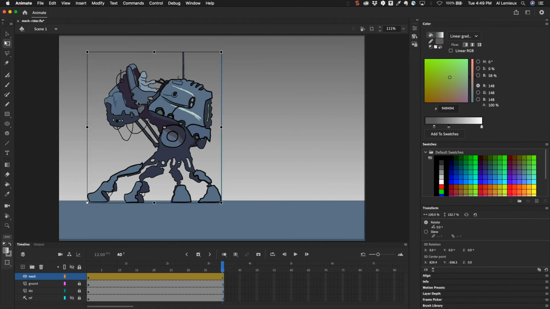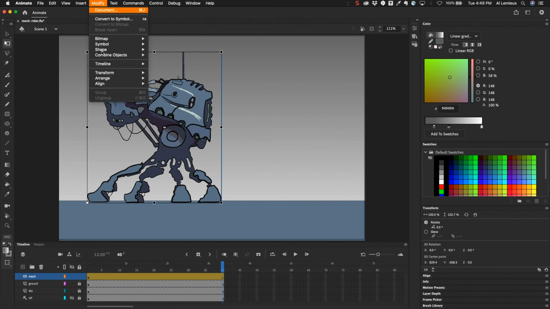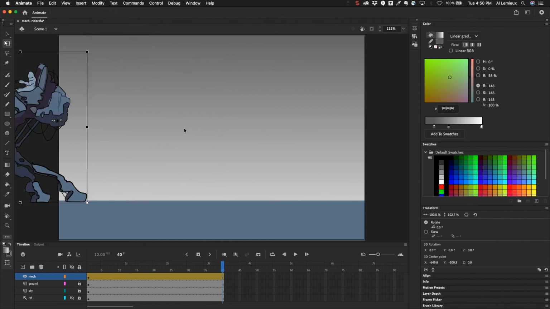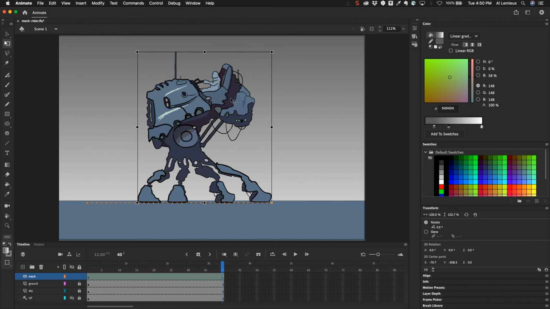In addition to all these tools in the transform panel, you can also go to the Modify menu down to Transform, and you have Scale, Rotate and Skew, Scale and Rotate, Rotate 90 CW, Rotate 90 CCW, and then Flip. These come in really handy. If I wanted to flip this horizontally, now the mech is facing a different direction altogether. So keep that in mind. All those tools are available to you.